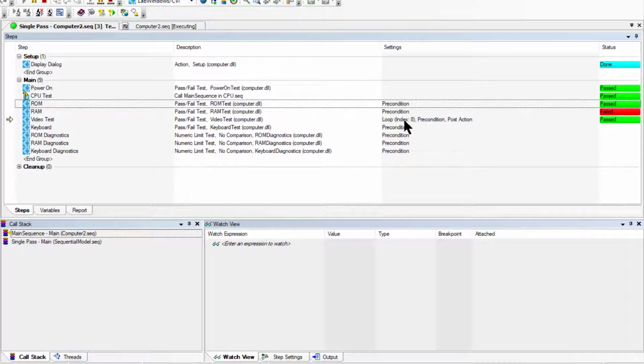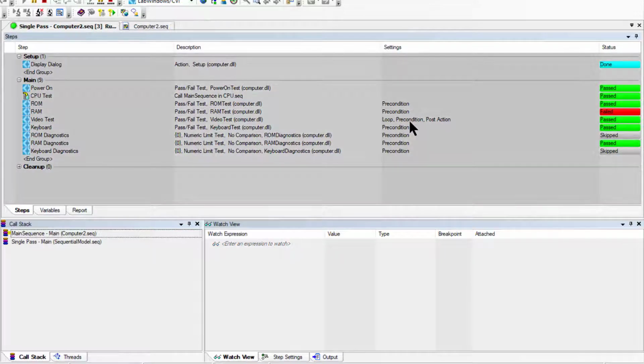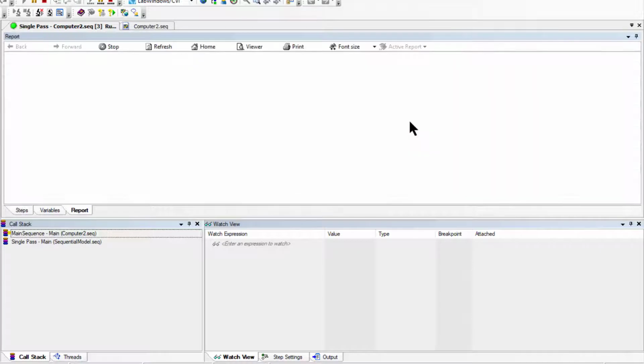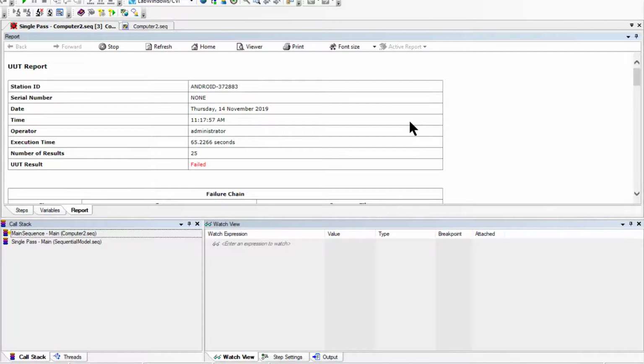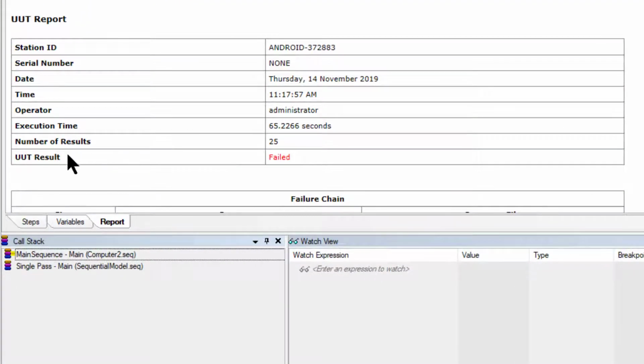The for loop for the video test executed, and now we are done and we are being presented with a report. So the test failed as we had done it on purpose.